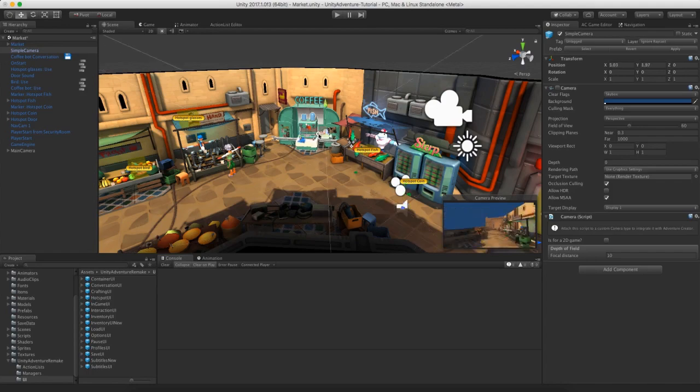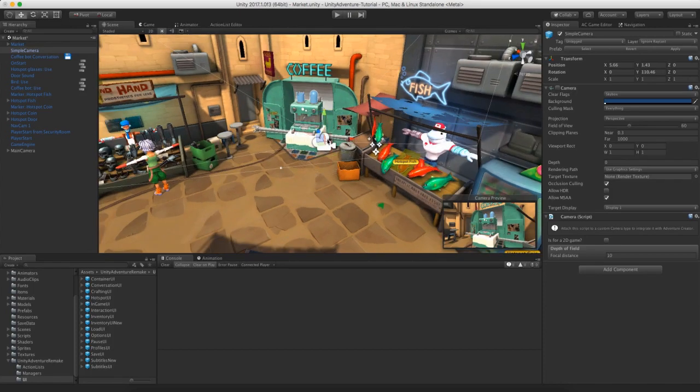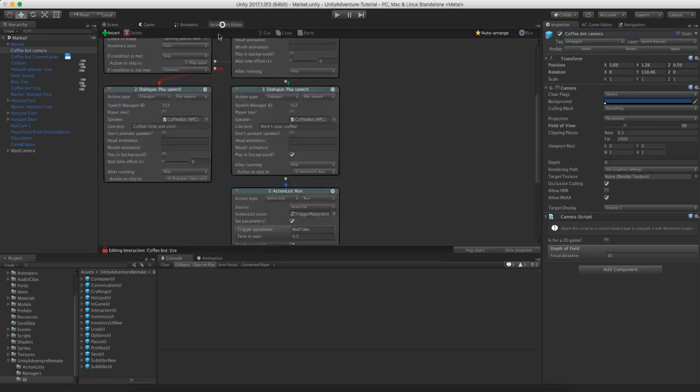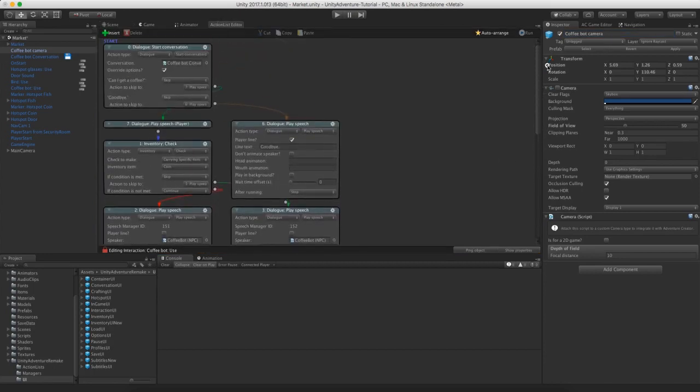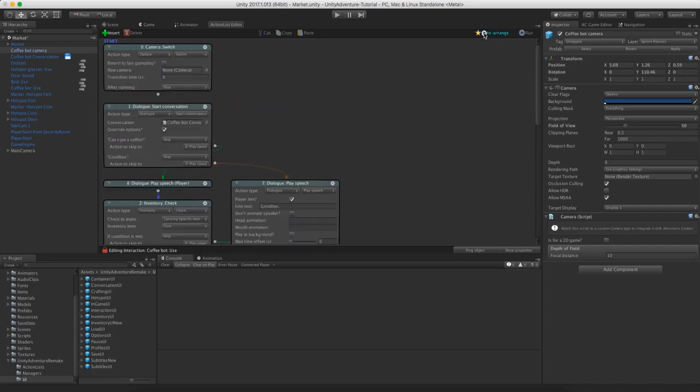And what I'm going to do is drag this so that we're looking at the CoffeeBot from an angle, hopefully so that the player will get in the camera as well. Actually, I'll name this camera CoffeeBot camera. And then going back to the CoffeeBot use action list, I'm going to add a new action that's going to eventually be the first action. I'll change it to a camera switch, move to front, shunt everything down with auto arrange, and the new camera field is going to be this CoffeeBot camera.